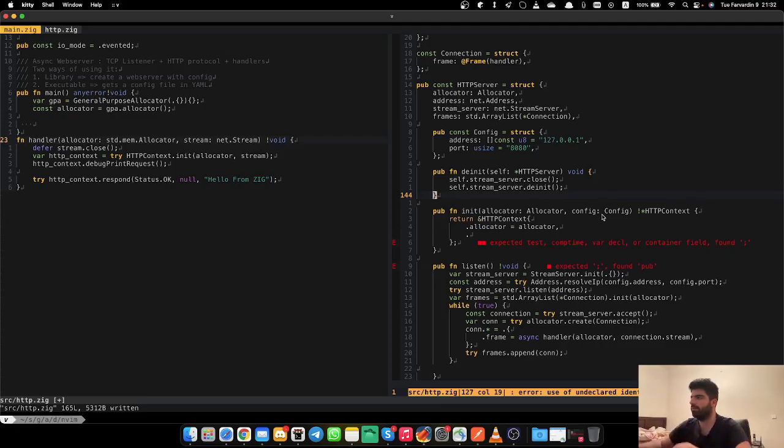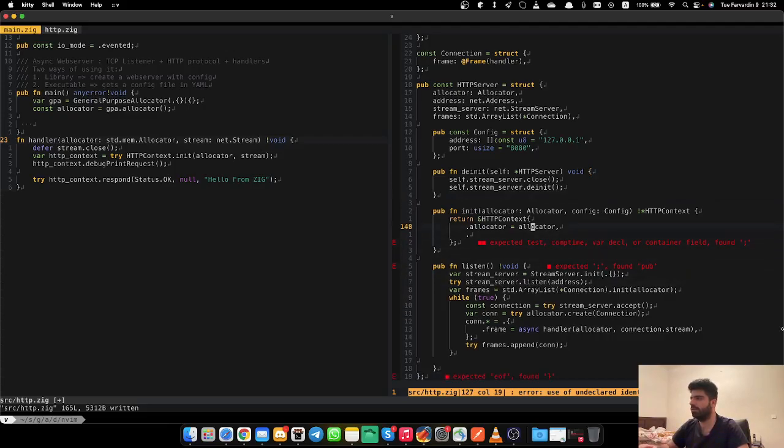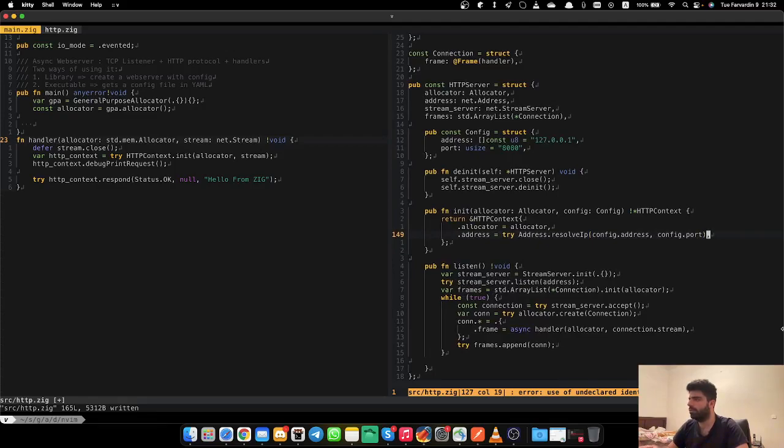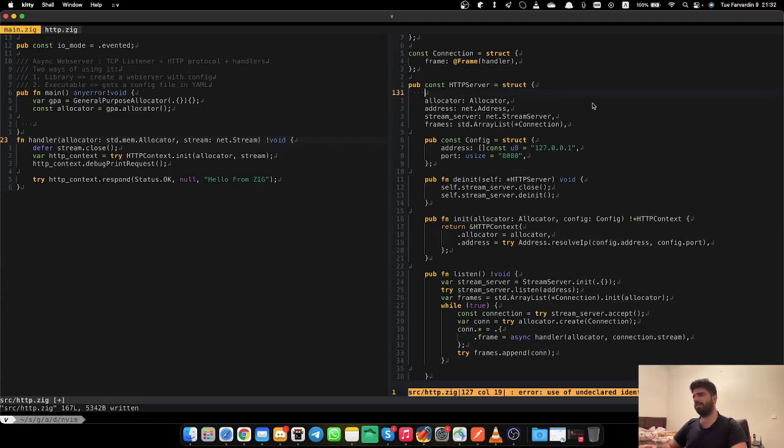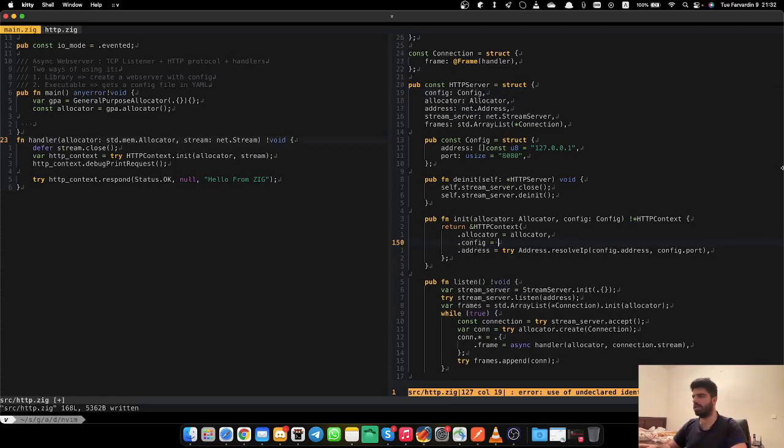Okay, we need to create the address in here. So the address is try address config something, which is cool. So we got the address. Stream server is going to be created later. Frames also is going to be created later. We probably need a config instance for later when we have the handlers. But for now, it's okay to not have it, but let's have it.